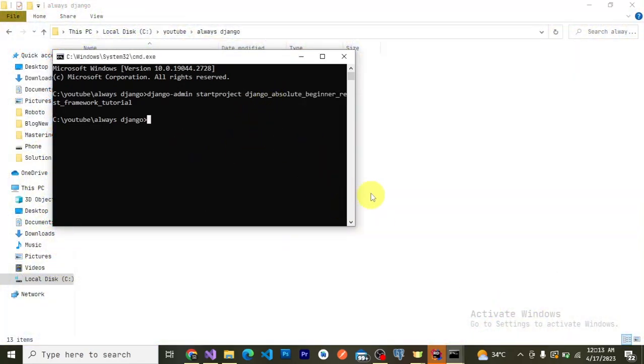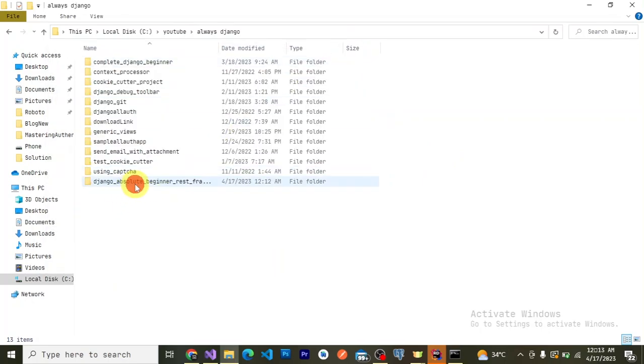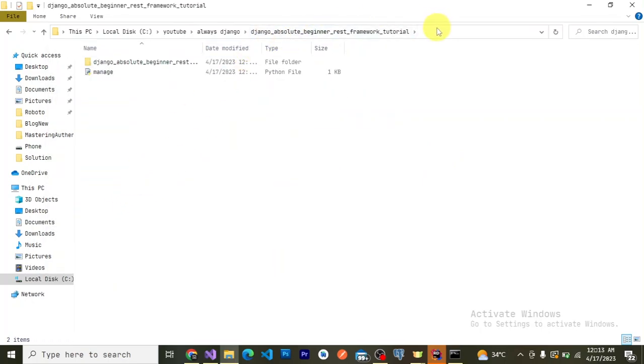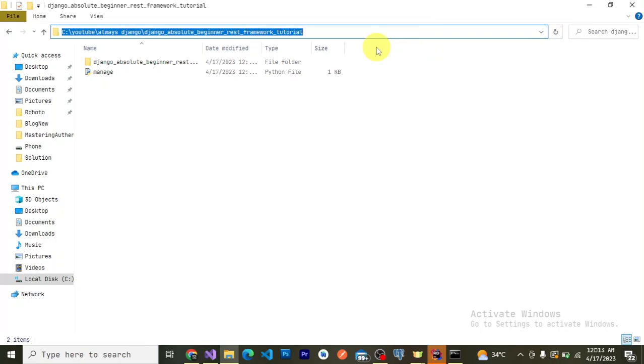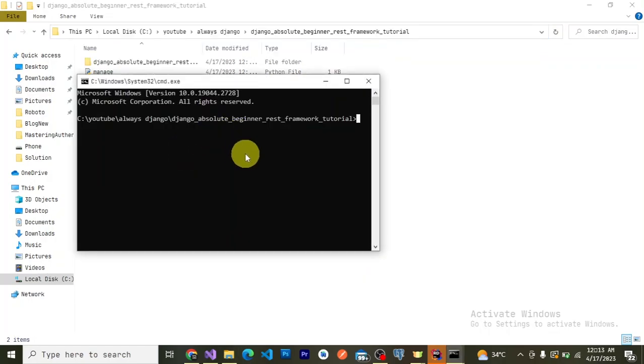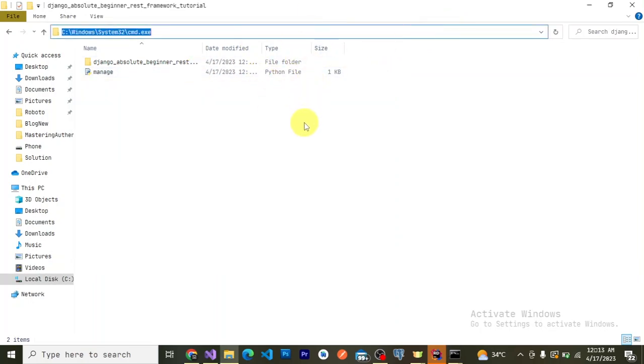We close this, and we enter into the project folder. I want to open my Visual Studio Code here. So I come to my CMD also, I type code dot. This will open Visual Studio Code to the current folder, and the current folder is our Django REST framework folder.